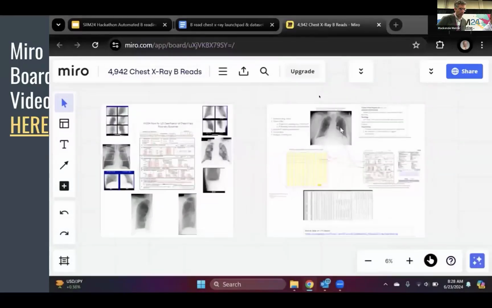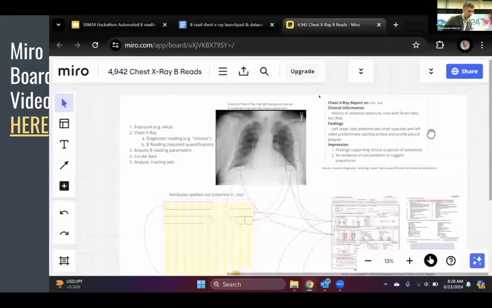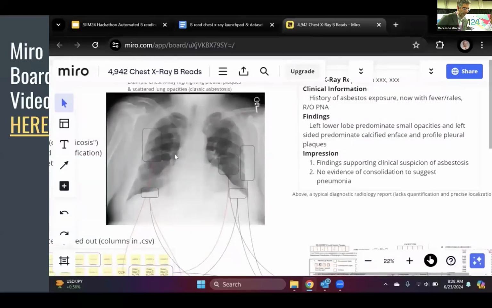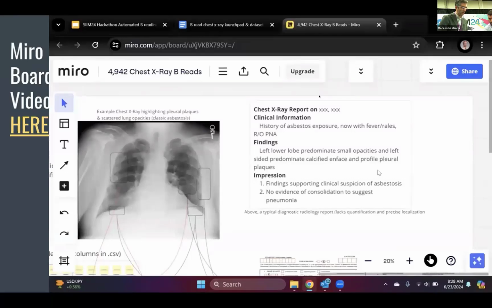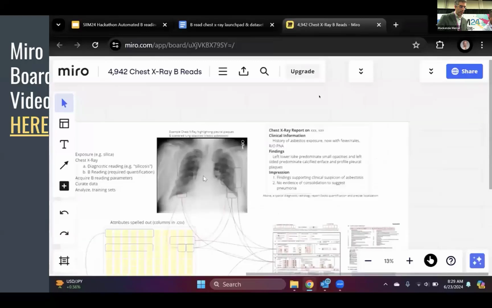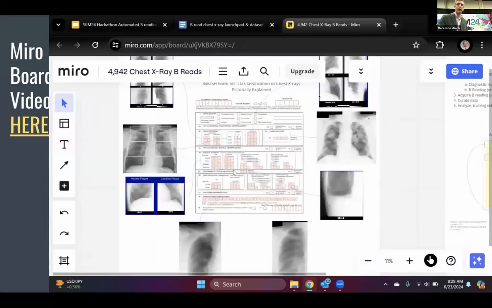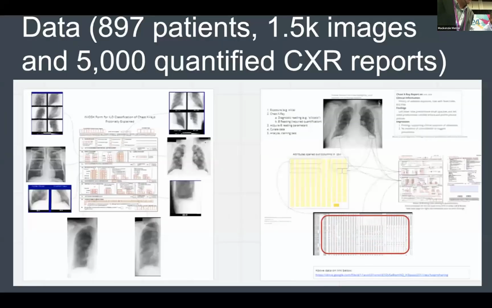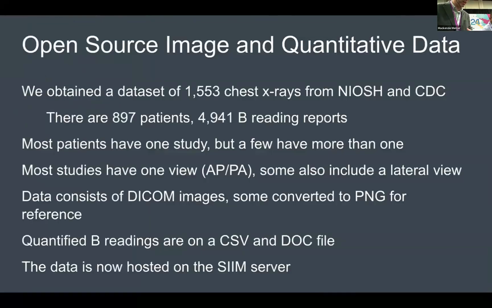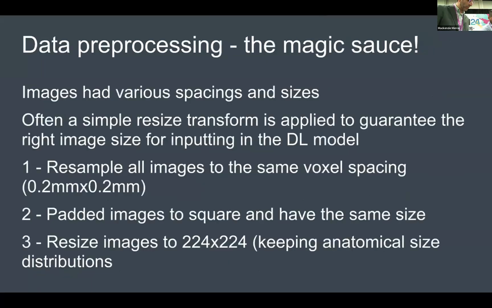So basically, we created the Miro board to explain the form that the readers usually fill in, and we have collected data from 897 patients that have multiple reads for these images, and this data is going to be made available. The imaging data is already on the SIIM server for everyone to use. We are just trying to make sure that all the CSV data is identified, but basically this is what we have. It's going to be open source image data with 1,553 chest x-rays from 897 patients, and we have multiple B-reading reports, both from individual B-readers, as well as panels.